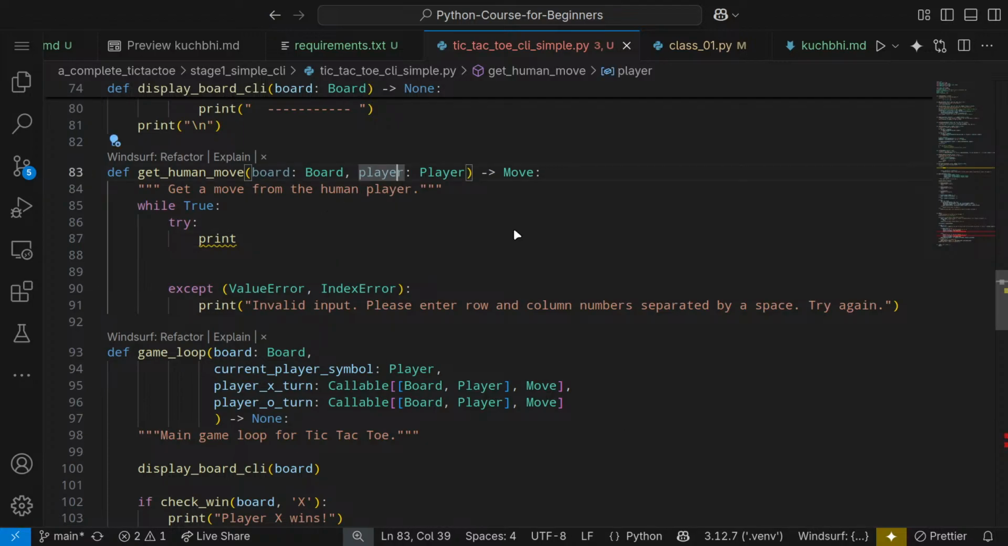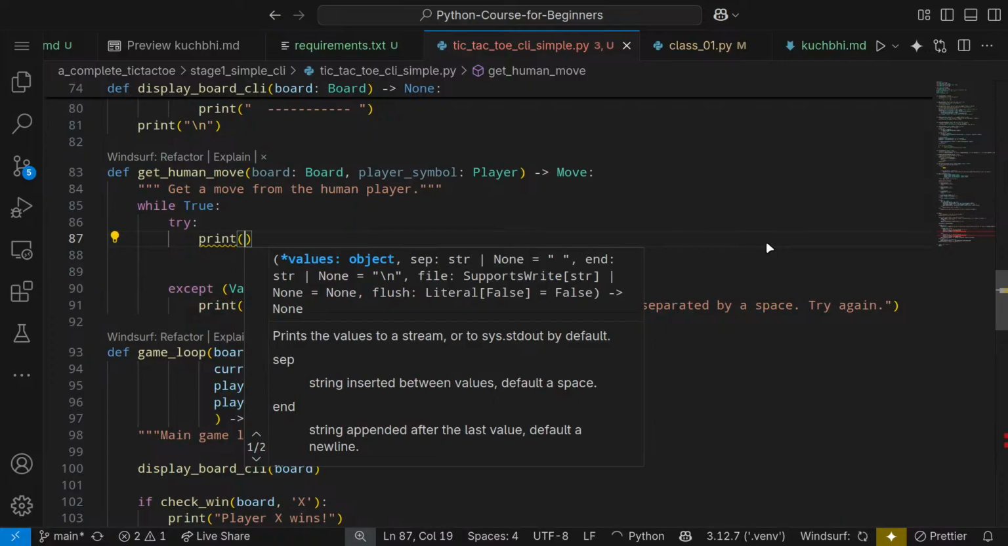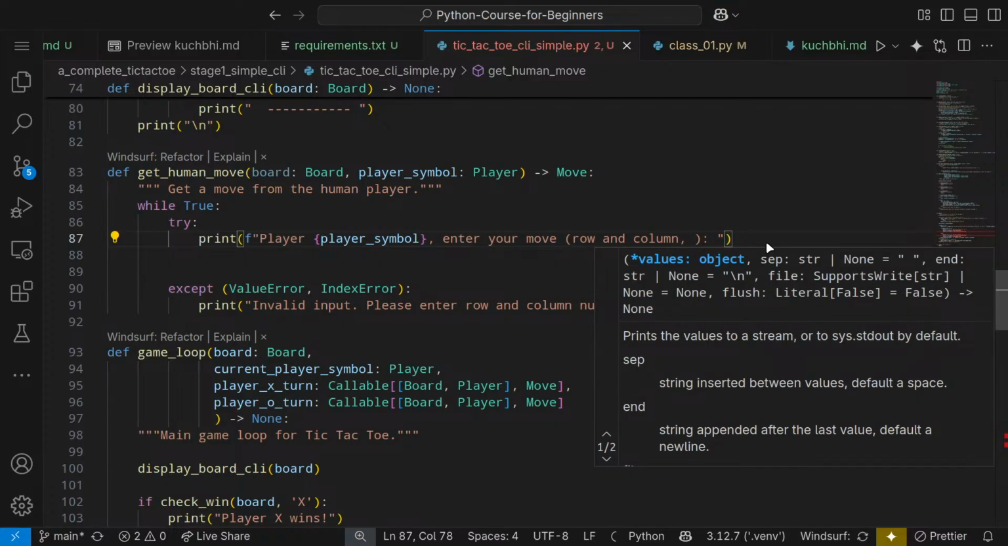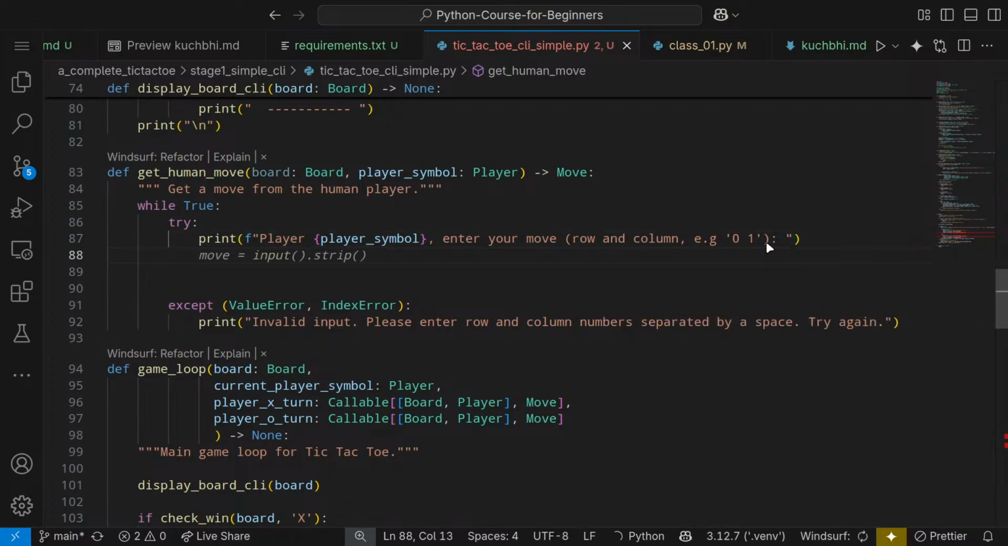I'm going to call this not player, it sometimes gives me an issue, so I'm just going to call it symbol, just to be clear. Now let's go and make it. Player is the player symbol, then enter your move, enter your row and column. I would like to give an example so the user understands what I want them to enter. So I want the user to enter something like this: 0, 1. Okay. And that's it. That's a simple way that we are going to have it.